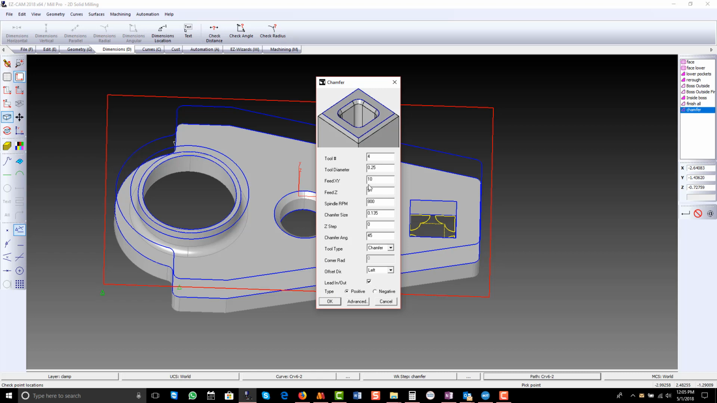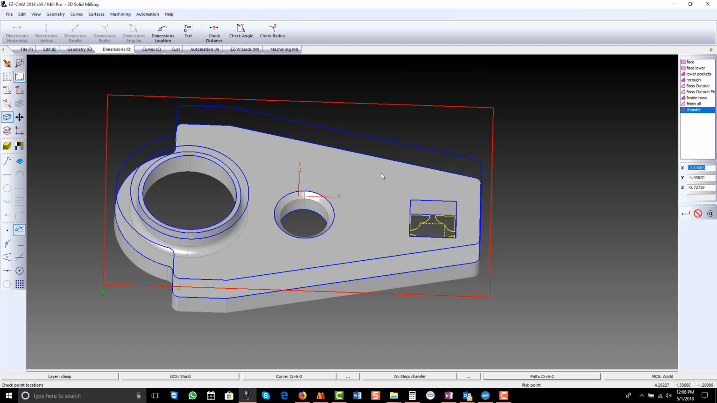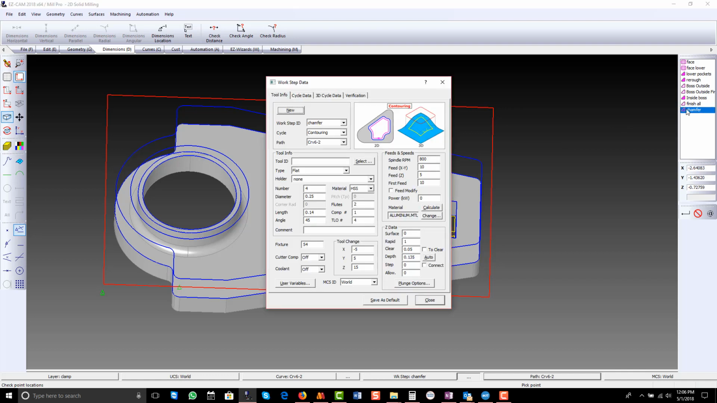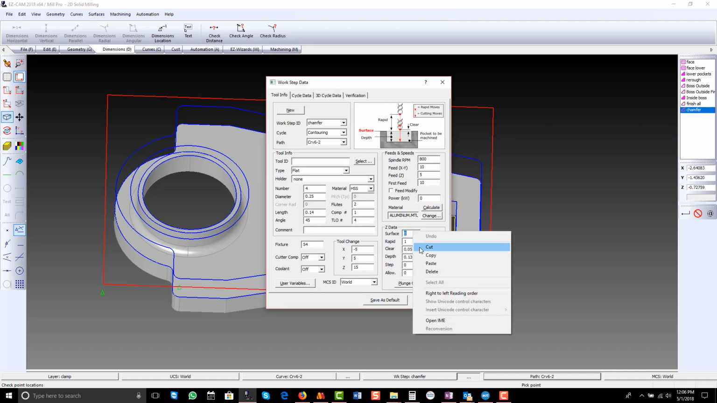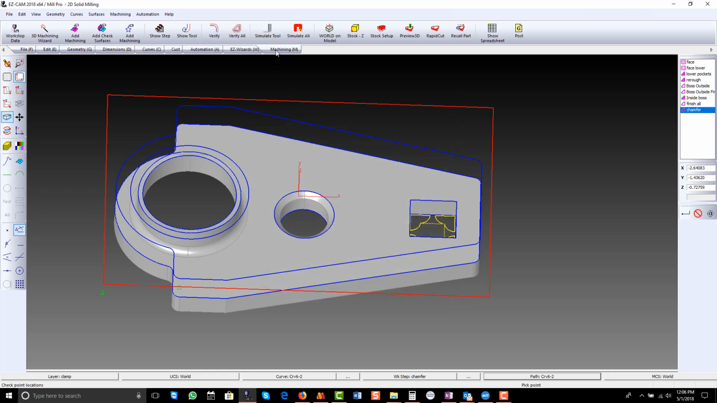Now the type, if you look at the graphics, you've got our curves at the top of the chamfer. If you go negative, you have your curves below the chamfer. So we're going to go with a positive because we are selecting this curve here. Hit OK. I meant to go to advanced, I'm sorry. So we go back in, and our Z surface is at that layer. And verify.